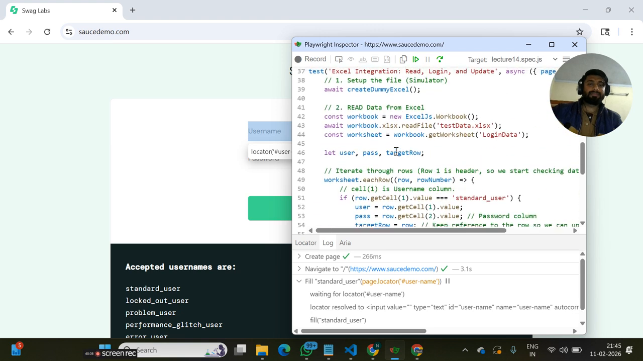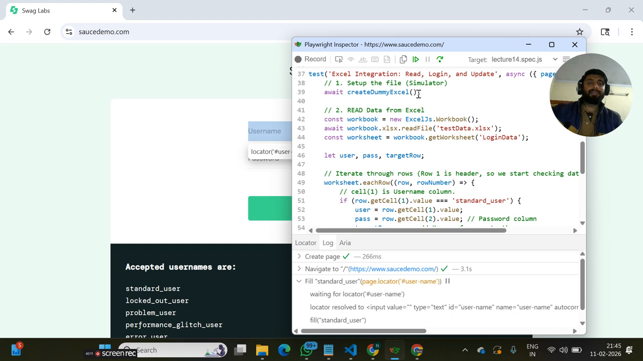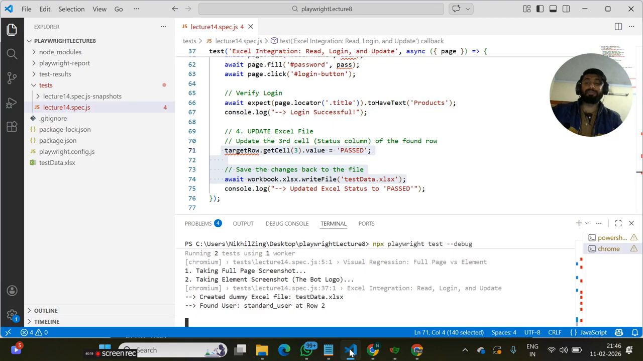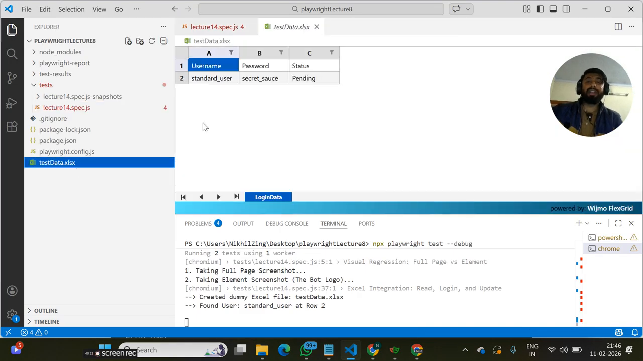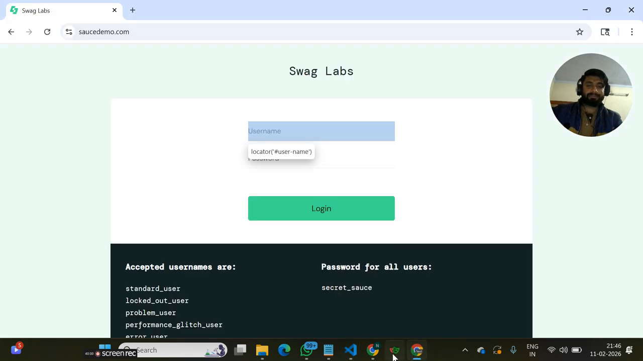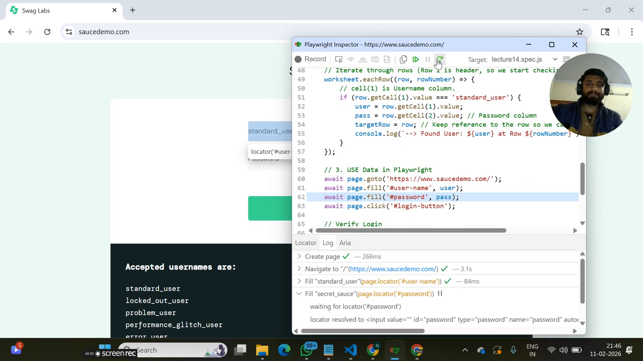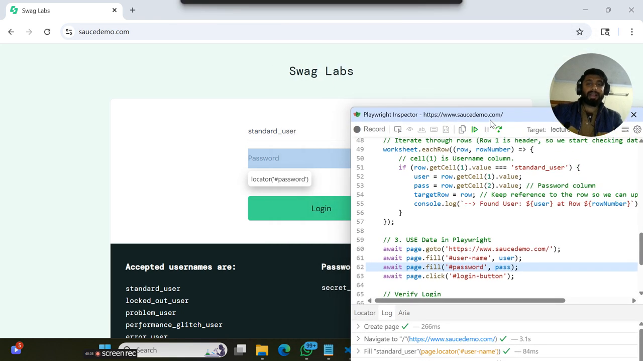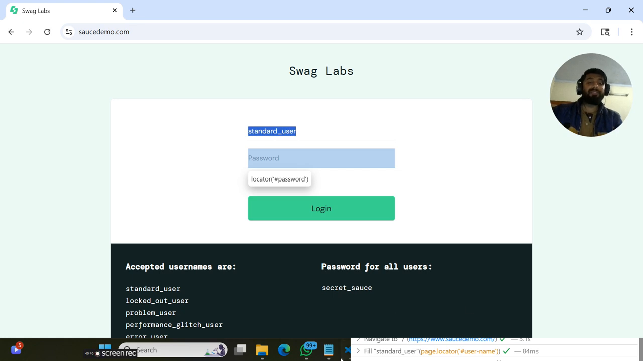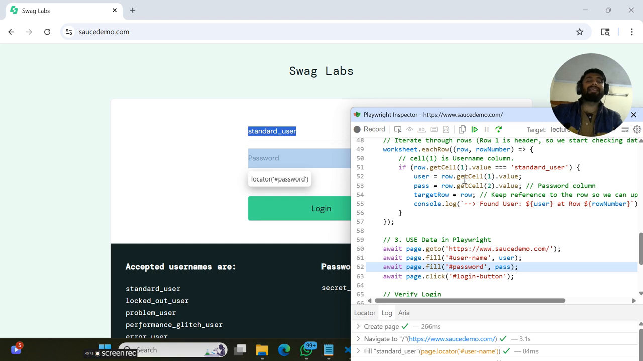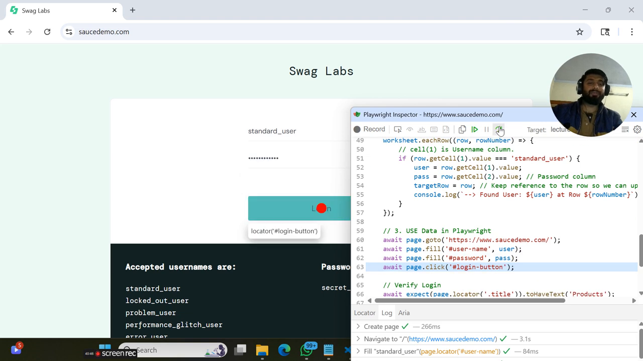It has already created this file because I have already called this function. I will show you this file must be already created. You see, this file is already created and right now the status is pending as we gave in the initial stage, right? The status is pending. Okay. Now I will run it. You see, I didn't tell him what is the username, but it knows standard user. And from where it got this? It got this from the Excel file.